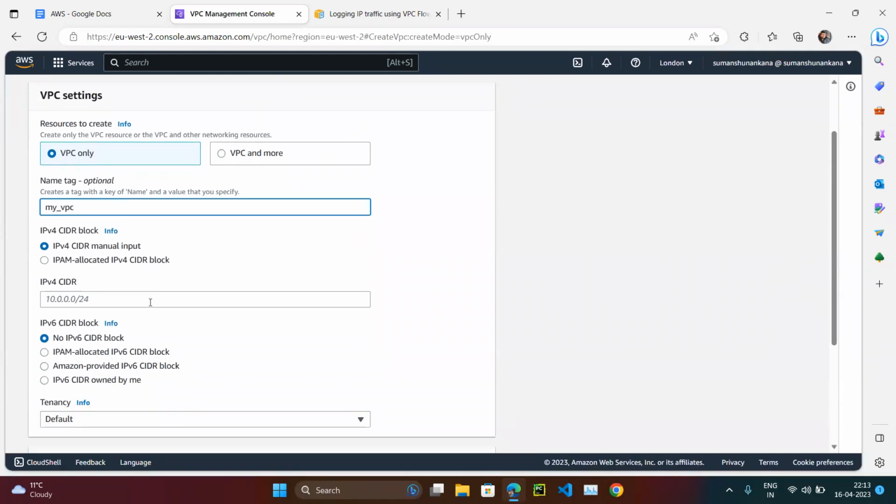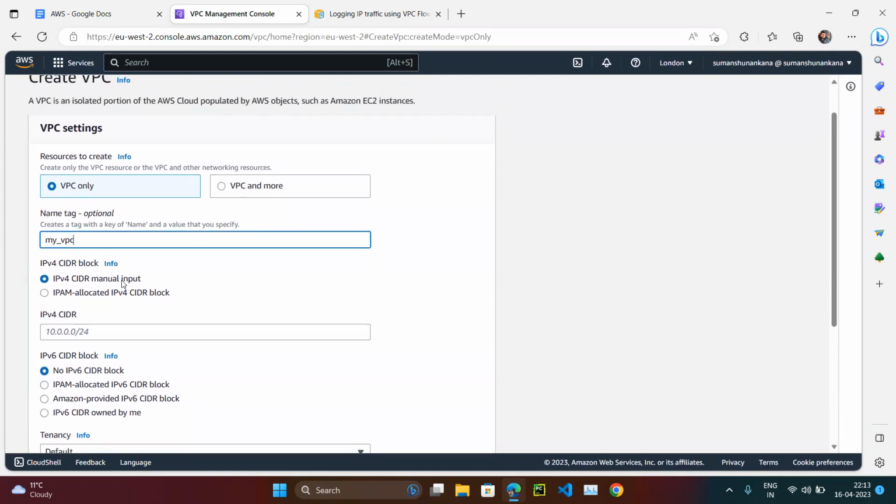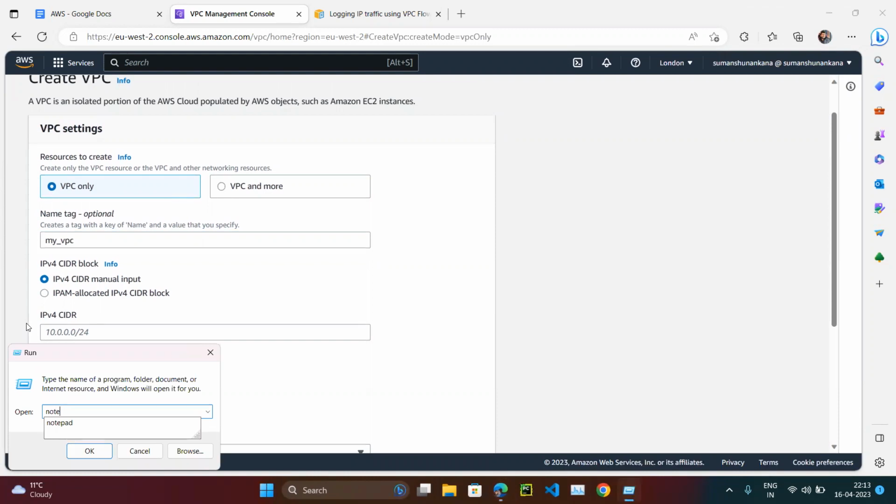Okay, now we have to give the CIDR range. For this, there is a lot of confusion: what is the CIDR range? Generally, if someone is a beginner, then we have the confusion of what value I can give here. So this is very easy. Let me show you.